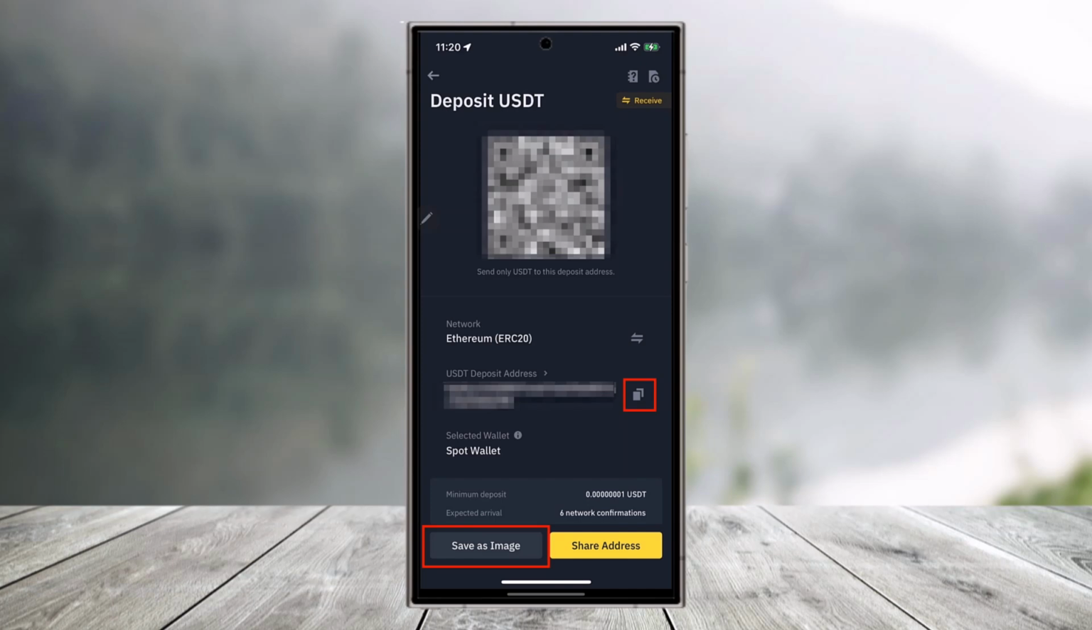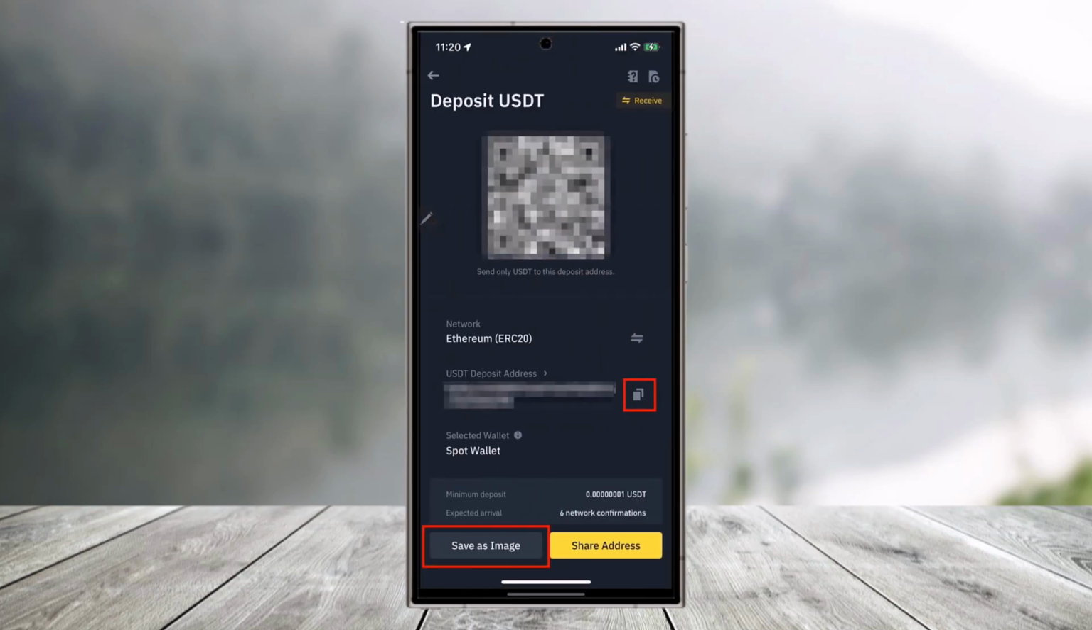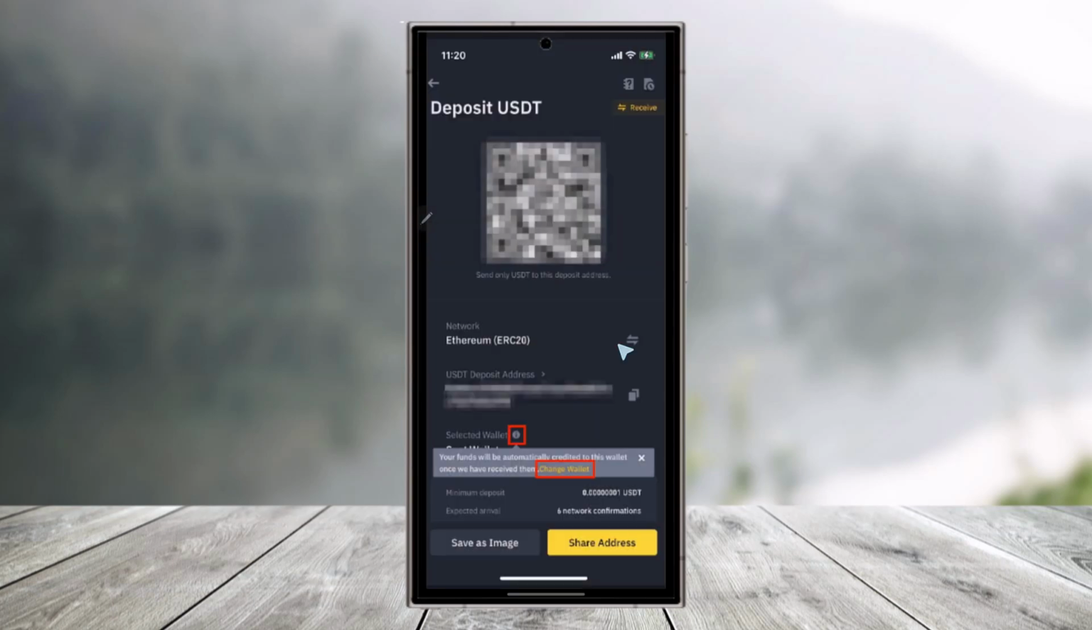Once done, here you'll see the deposit address. So here you can see the deposit address, which is this. You can either copy this address or you can save this QR code that will be given over here, so that next time whenever someone wants to send you a certain cryptocurrency, they will be able to simply send it to this particular wallet address that you have provided.